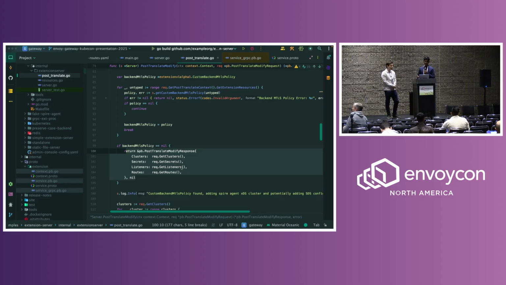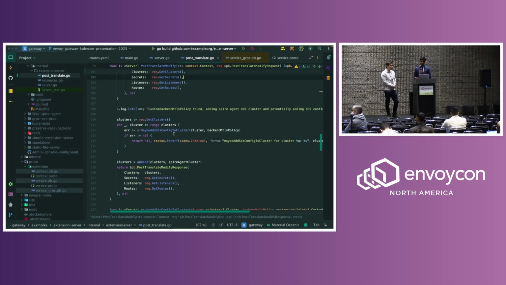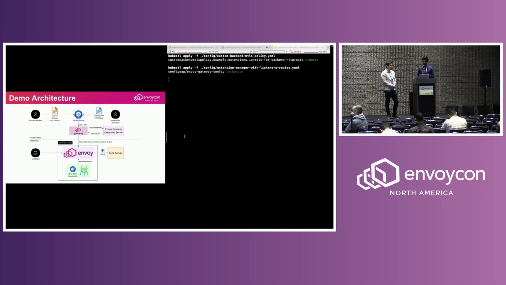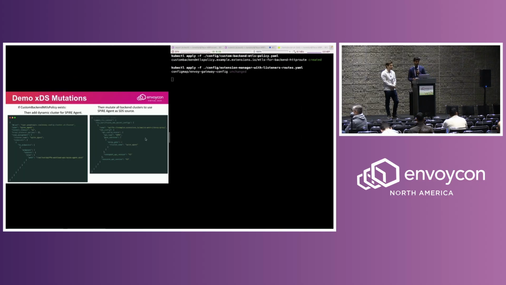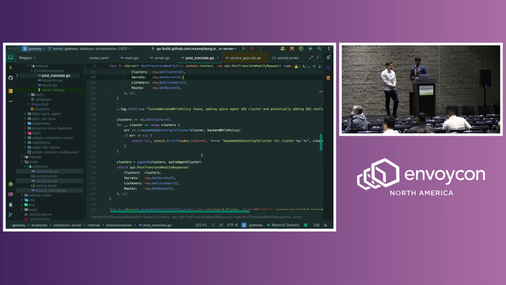If the policy doesn't exist, we're just no-opping and returning all the resources as we receive them. If it does exist, then we're going to do our 2 mutations. So as a reminder, the 2 mutations are to 1, add the Spire agent cluster, and 2, mutate all other clusters to have the SDS configs. So now we'll go look at the code for that. It's actually fairly straightforward. First mutation is on this line right here.